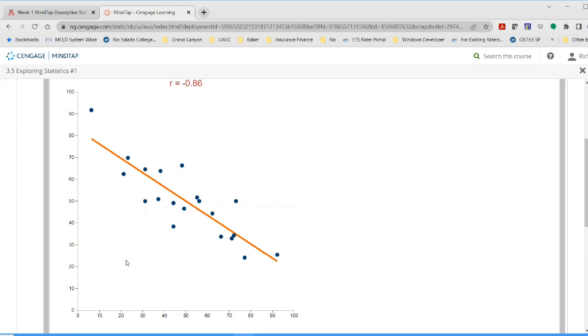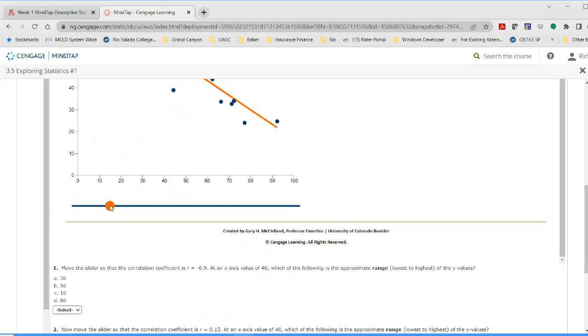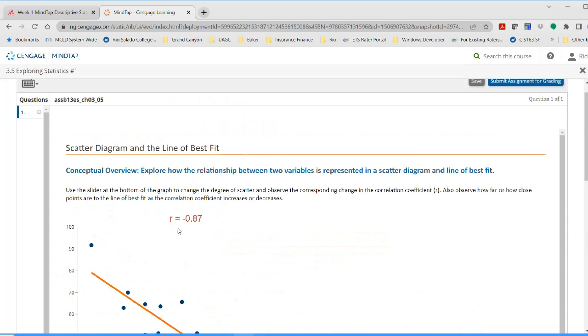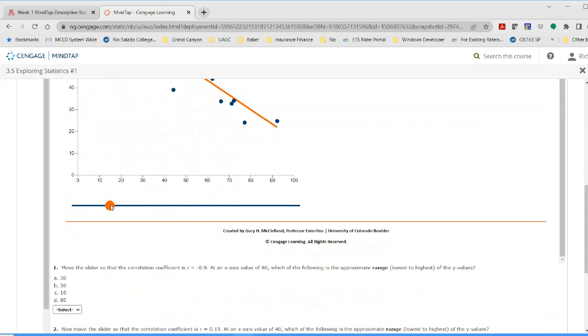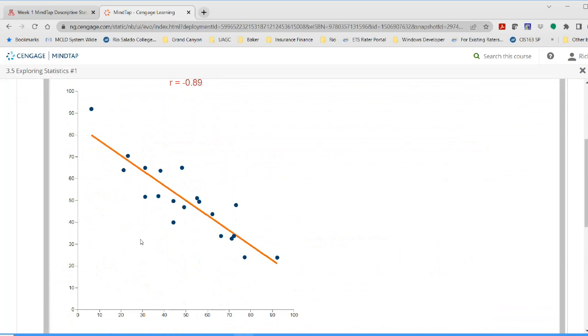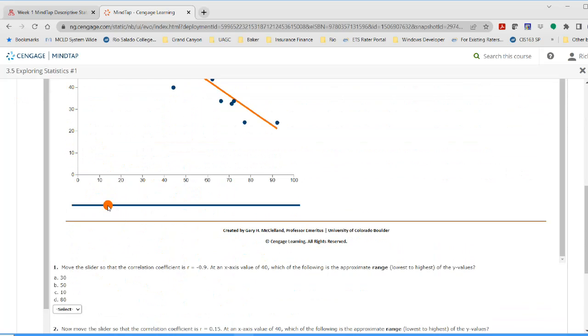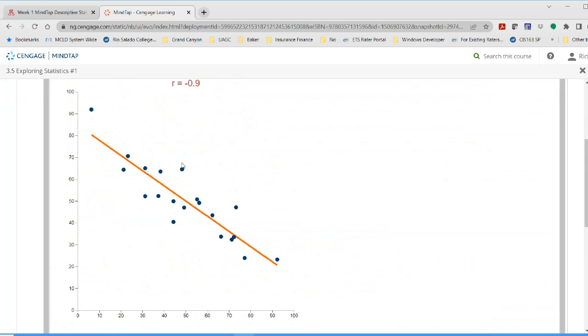Minus 0.86, okay, a couple more ticks. 87. One more. All right, so there's the R value of minus 0.9. Now we're supposed to look at the X value of 40, which is right here.